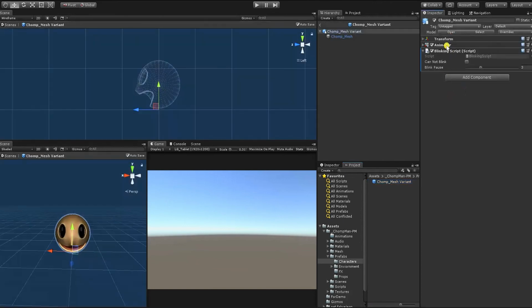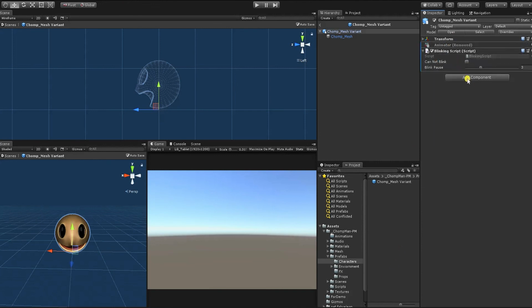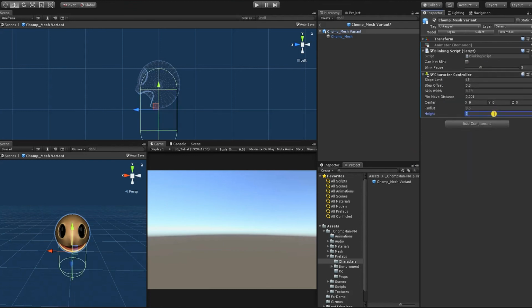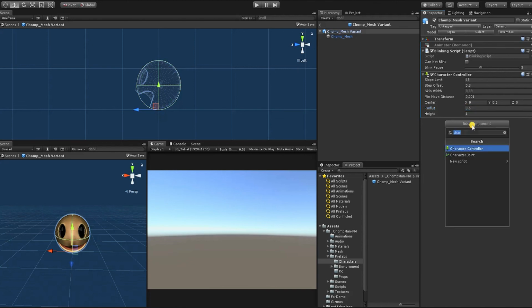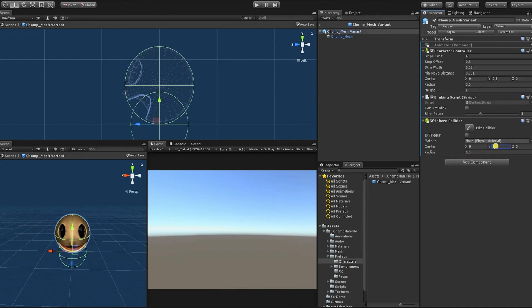First, since we won't have any animations for our characters aside from our blend shapes, remove the animator component for the character. Next, add a character controller component. On the character controller, move the height to 1 and make the radius and the center y-axis 0.6. Next, add a sphere collider component. Make its y-axis 0.6 and its radius 0.65.